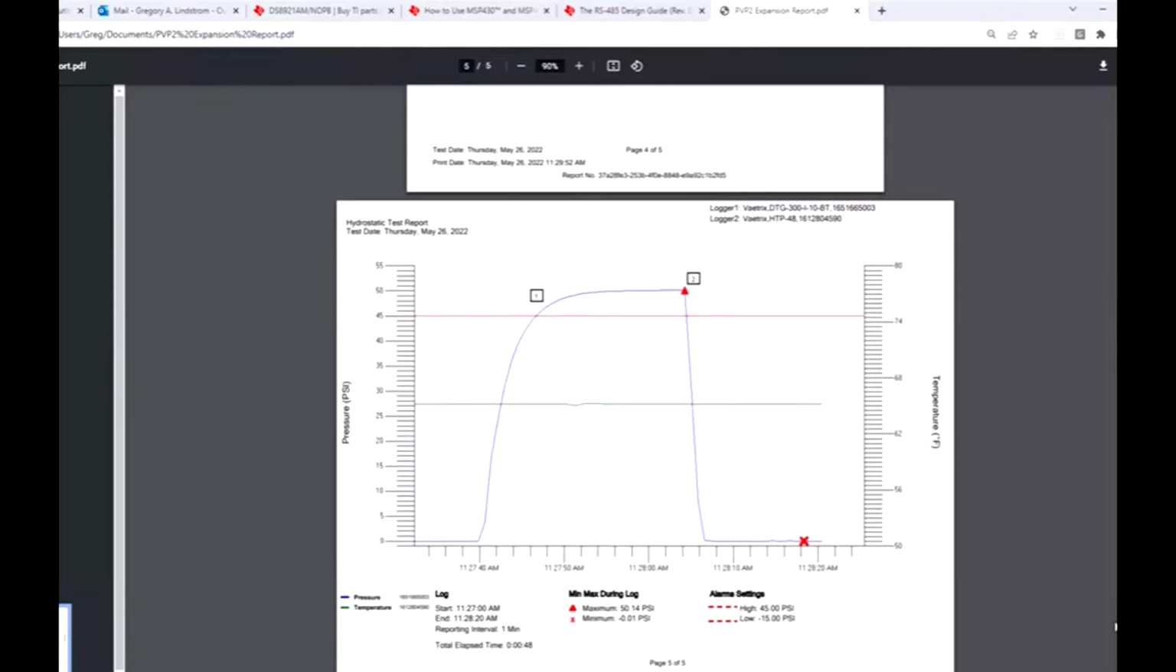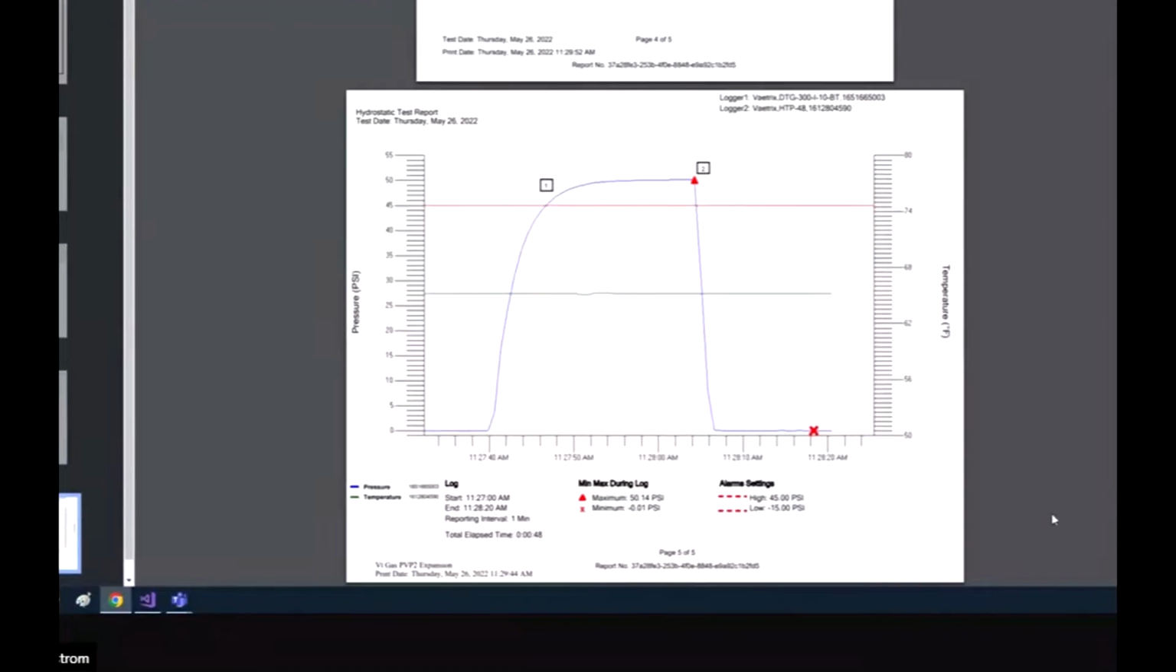So now we're going to pull up the graph, give you an overview of everything, how it looks. So you got the log, start and end time, the interval, the min and max during the whole test, the alarm settings, the name, the notes up here on it. So it's pretty well rounded as far as the test results.